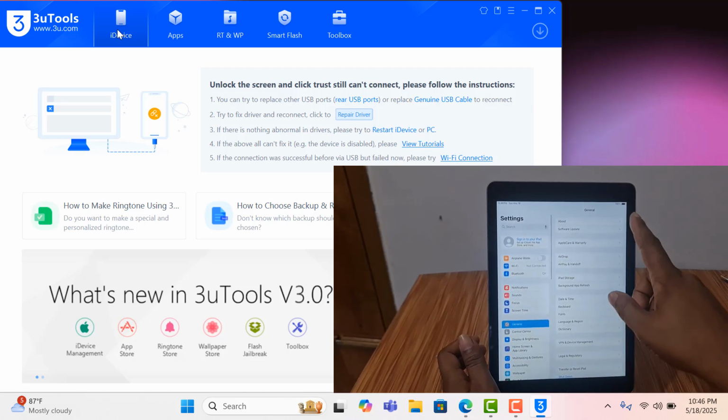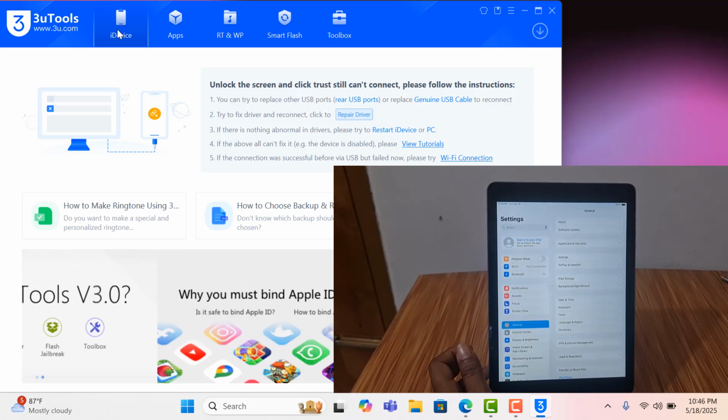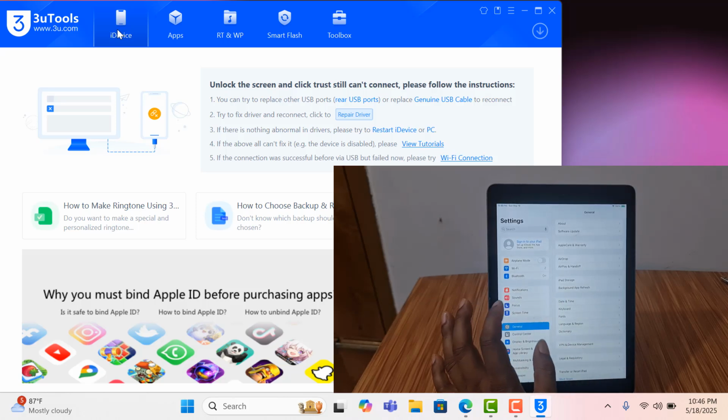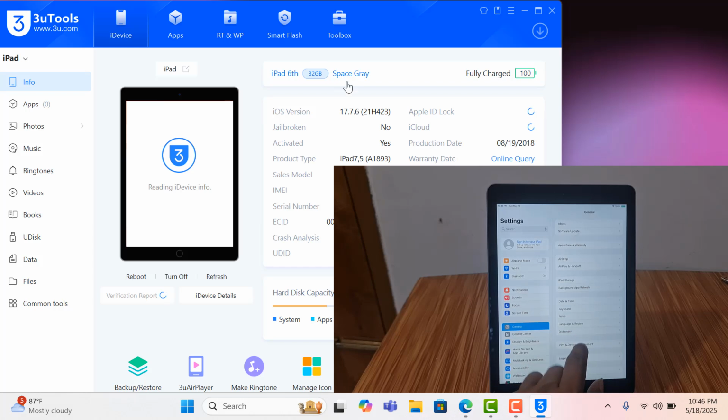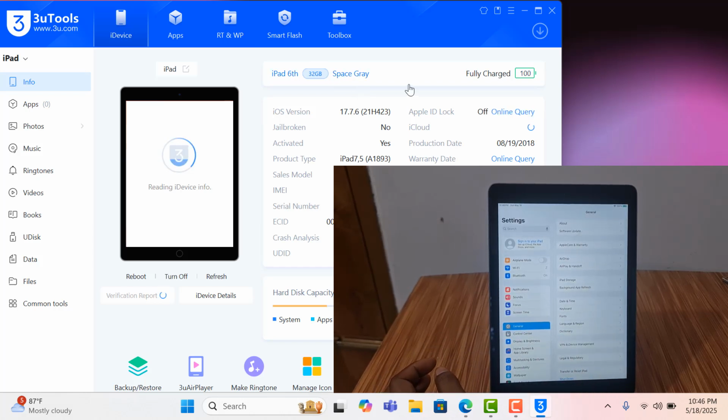As you can see, done. If the device is not connected, no problem. I just click fix driver if any problem. As you can see, it's bypass successful, latest version. So if you need to bypass 18.4.1, I will share it in the next video.